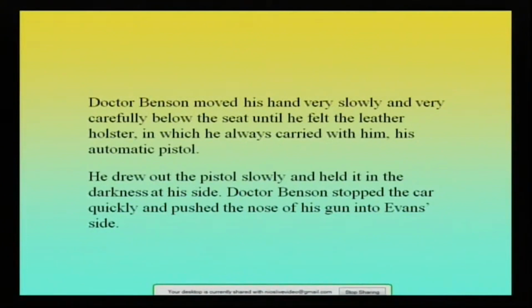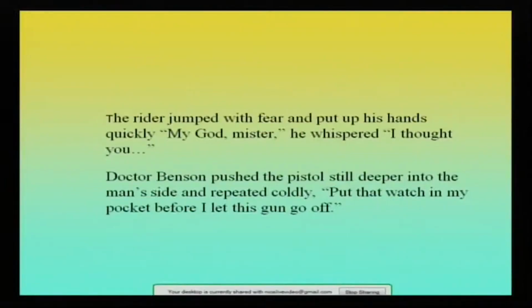Dr. Benson moved his hand very slowly and very carefully below the seat until he felt the leather holster in which he always carried his automatic pistol. He drew out the pistol slowly and held it in the darkness at his side. Dr. Benson stopped the car quickly and pushed the nose of his gun into Evans' side. The rider jumped with fear and put up his hands quickly.